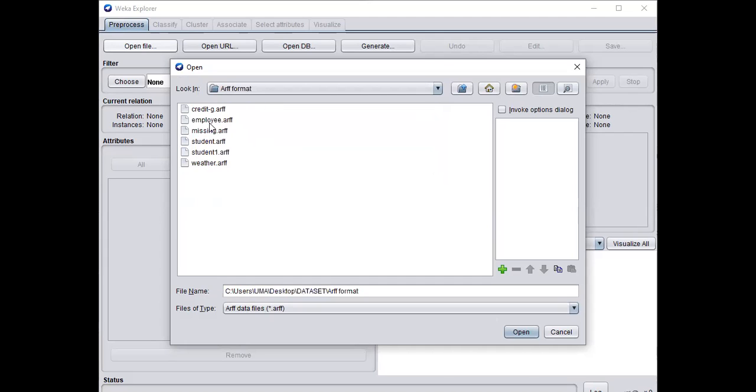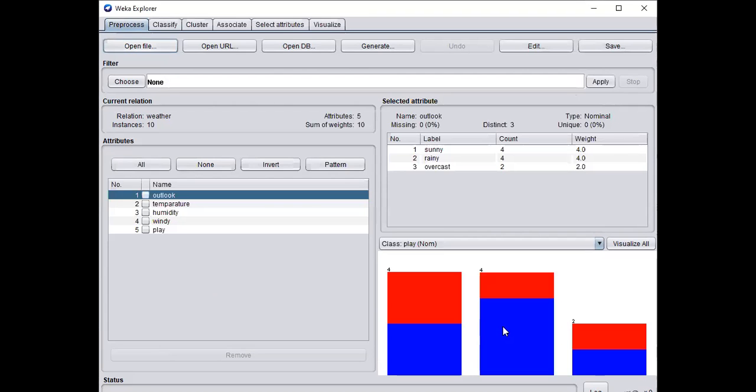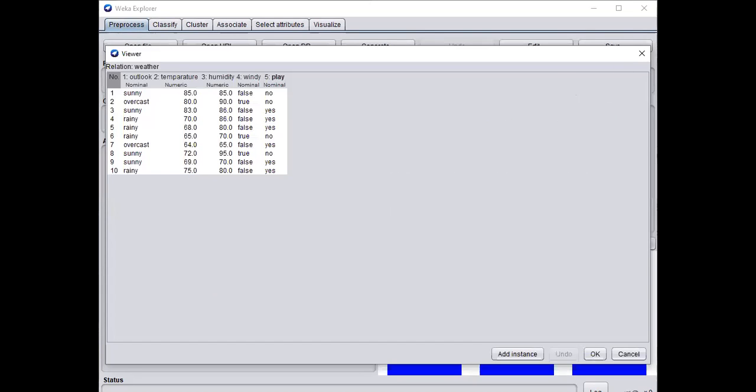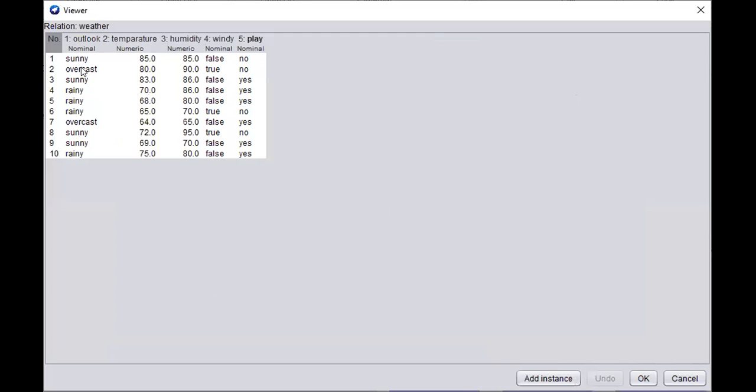For example, the weather report file. Open that file, the weather file. If you open this file, you will see this information. It consists of outlook, temperature, humidity, windy, and play. That means based on these conditions, we decide whether we can play or not.